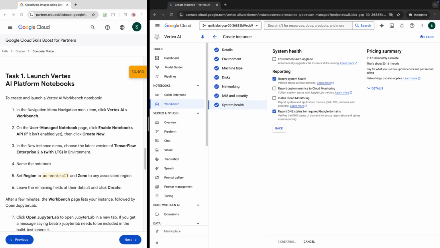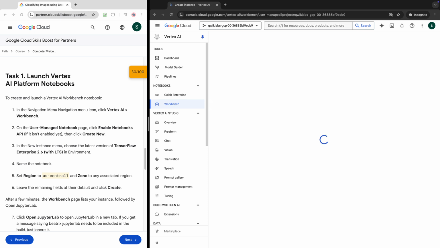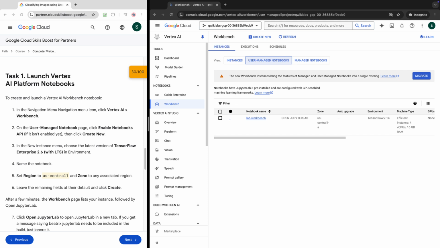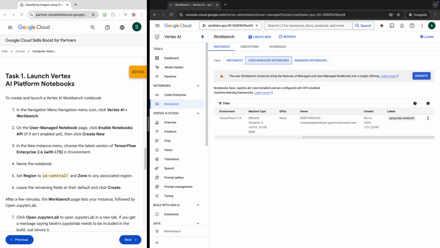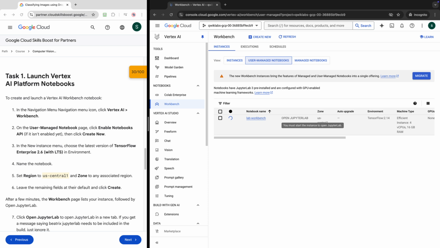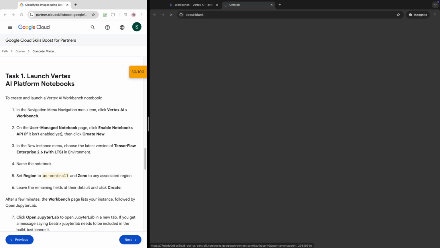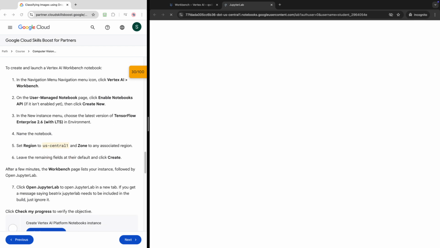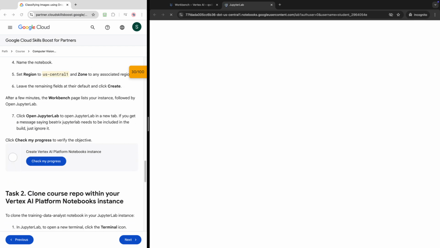All other things I will leave as default, continue with all other steps and complete. This is going to take some 2 to 3 minutes to create. So I will wait for the instance to launch. It took about 2 minutes, and let's open the JupyterLab. Task 2 is also completed. Let's check the progress. Task 1 is completed.